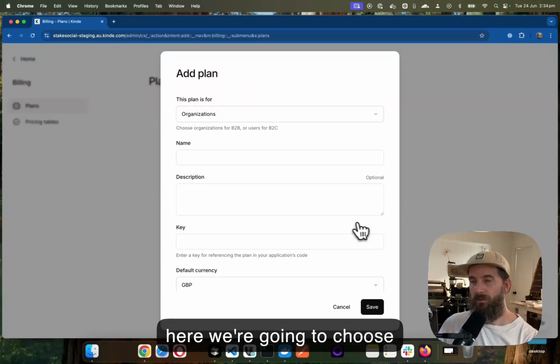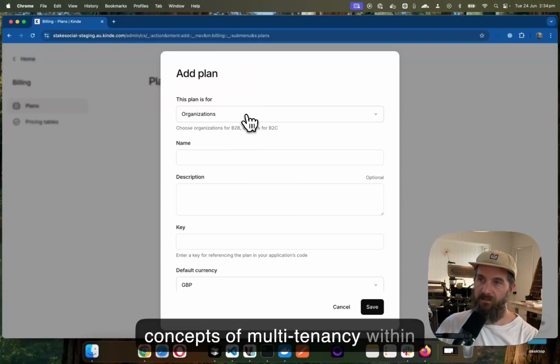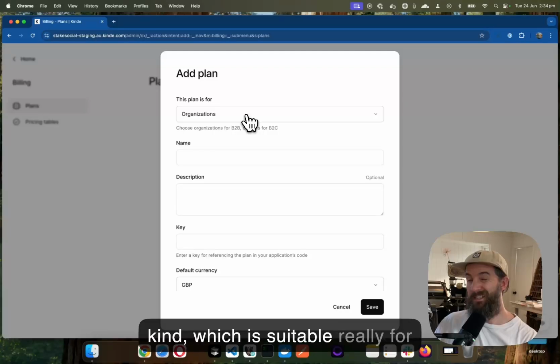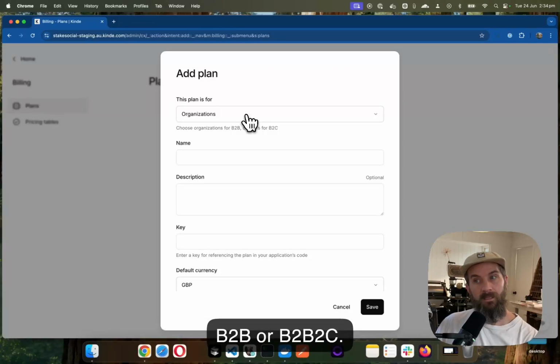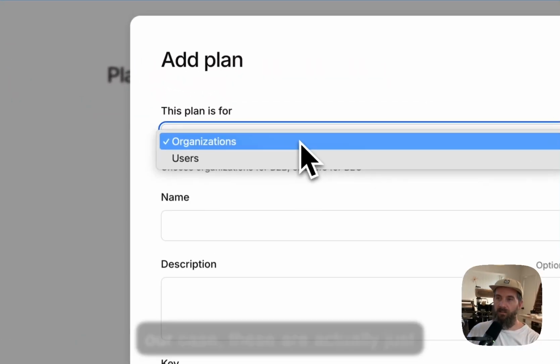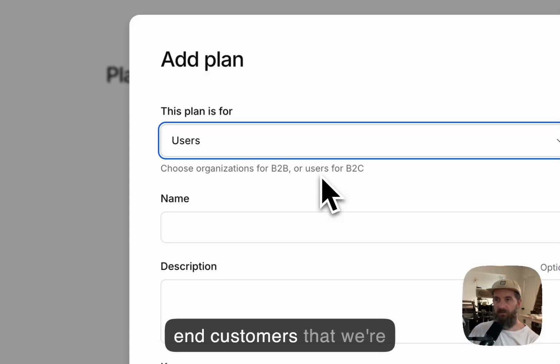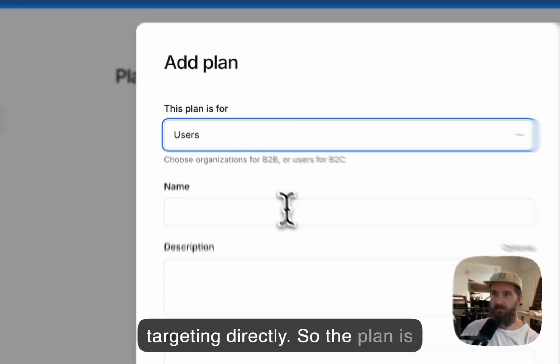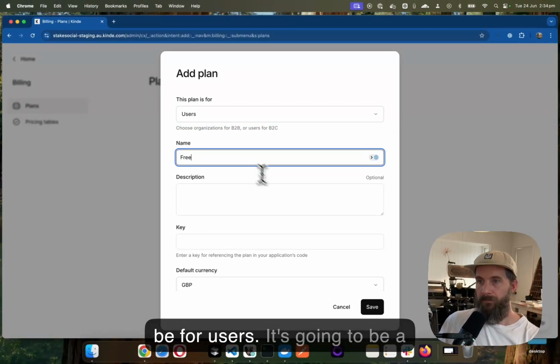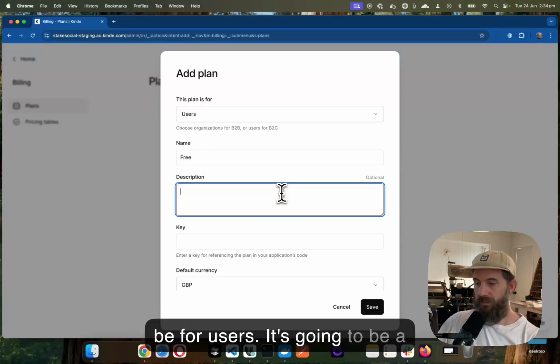Now here we're going to choose whether or not the plan is for organizations. So that's the concept of multi-tenancy within Kind, which is suitable really for B2B or B2B2C. In our case, these are actually just end customers that we're targeting directly. So the plan is going to be for users. It's going to be a free plan.